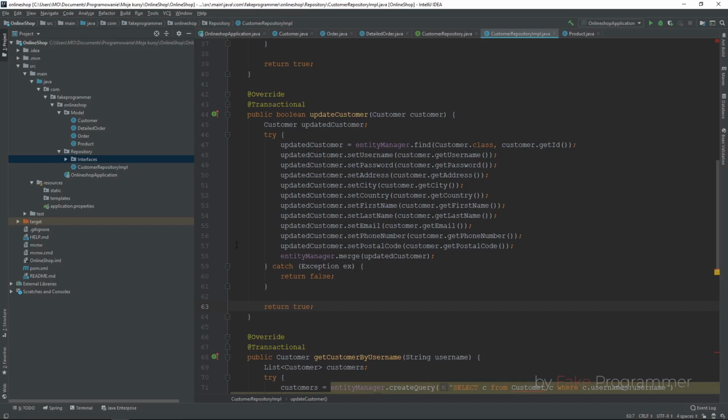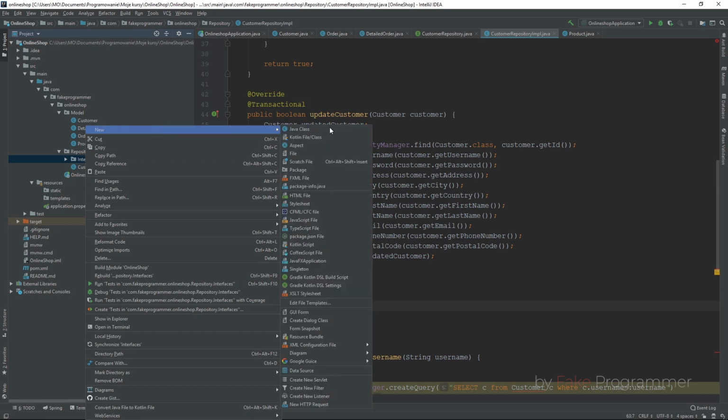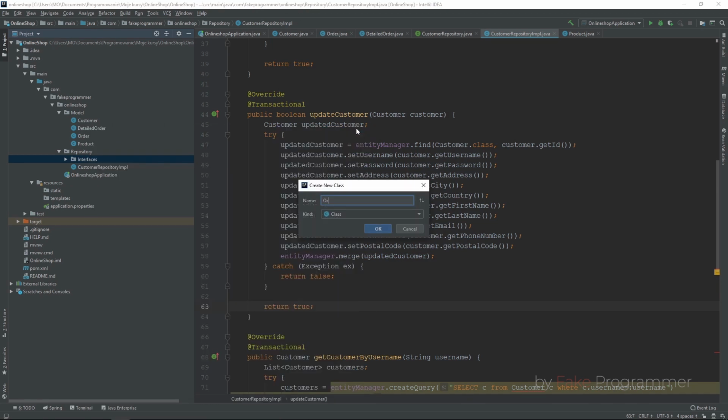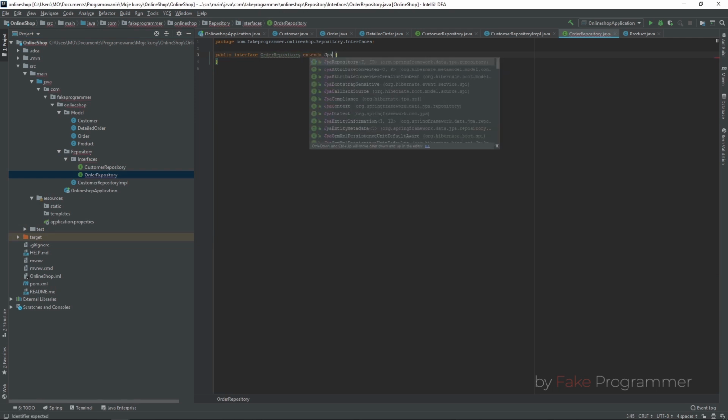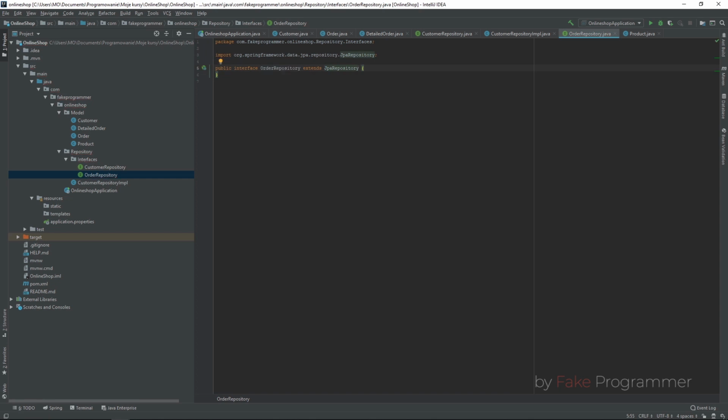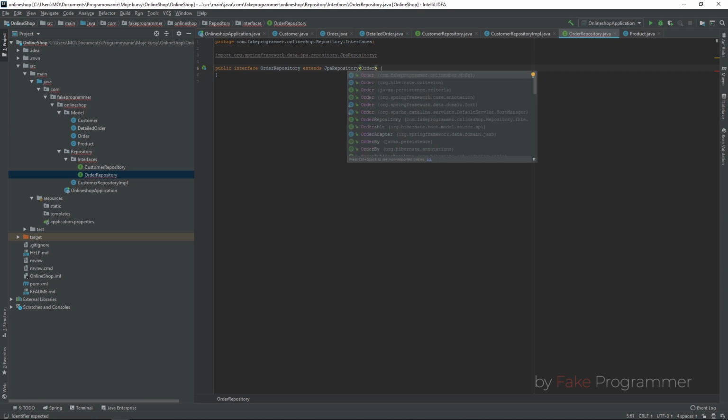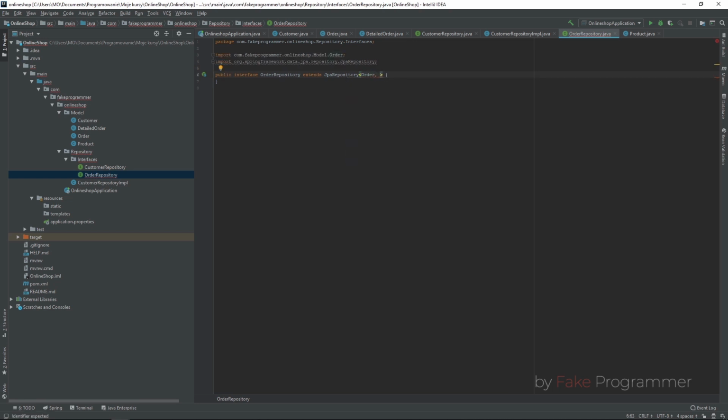Now it's time to create next in our sequence tables order repository. Create order repository interface inside interfaces directory. In this case, to omit boilerplate code of basic CRUD operations, let's extend this interface with JPA repository interface with order and long passed in as template variables. Order to indicate related table and long to point out of which type is our ID column.